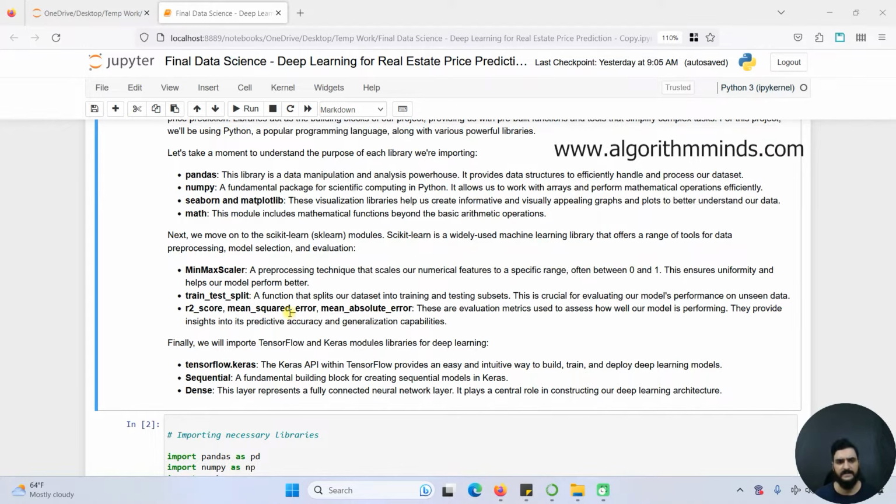Then we have train test split, which splits the data into training and testing data sets. And then we have performance evaluation metrics such as R2 score, mean squared error, and mean absolute error. These are the evaluation metrics that are used to assess how well our model is performing. They provide insights into predictive accuracy and generalization capabilities. Then finally, we will import TensorFlow and Keras modules for deep learning models. So we have TensorFlow, Keras, Sequential. This is a fundamental building block for creating sequential models in Keras, and by the use of sequential modeling, we will define our deep learning model.